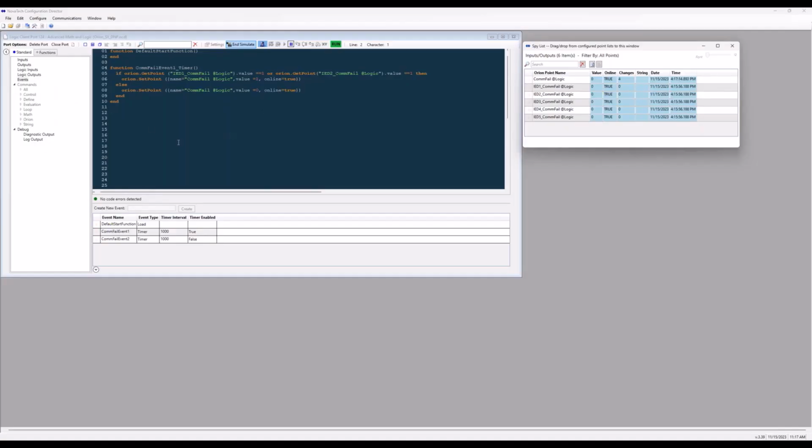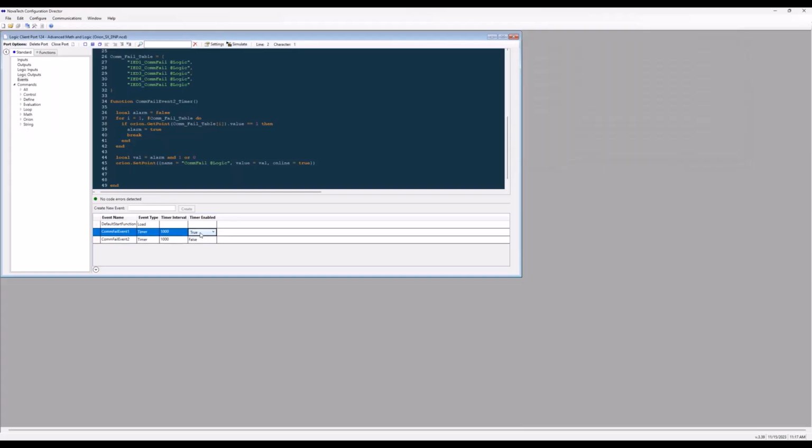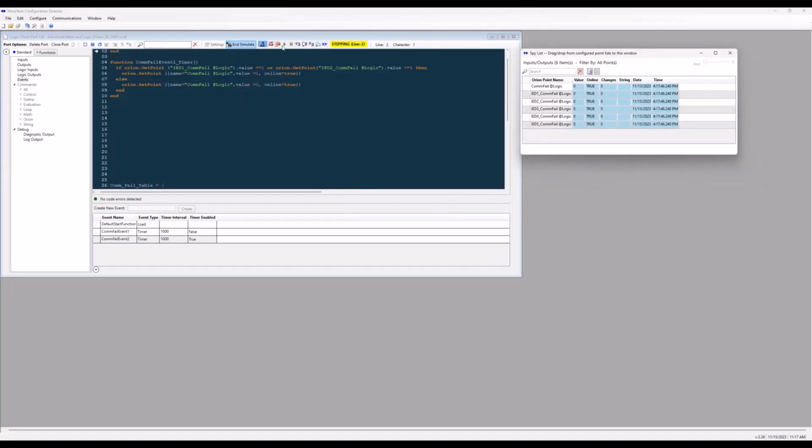Now, the second example that I had, using the tables and for loop, I'm just going to switch my timers. I'm going to make this COM fail event timer false and make the other timer true. I'm going to repeat the same thing, but now it's just a list of devices that are ORed together using the same logic. So I'm going to try to simulate it. We're going to see our SPY list pop in, and I'm going to run the code.